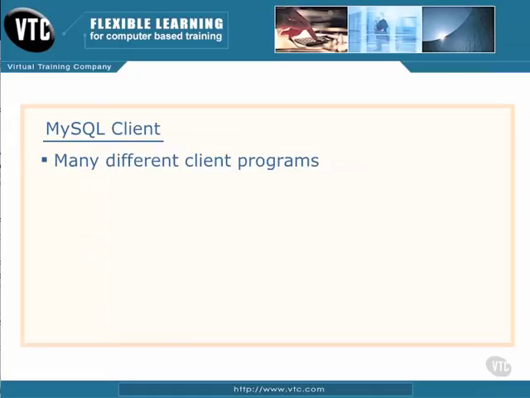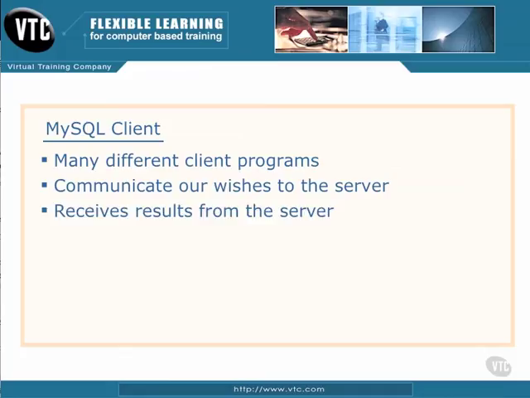There are many programs in the MySQL ecosystem that we call client programs. The basic purpose of a client program is to act as our intermediary with the MySQL server. That is, we interact directly with the client, and then the client communicates our request to the server. It then waits patiently for the server to act on our request, returning any results to us. The client program then formats those results and displays them for us.